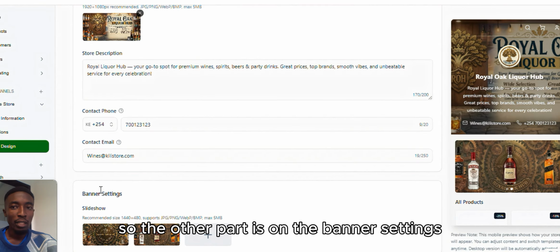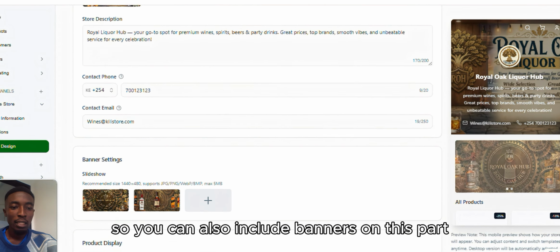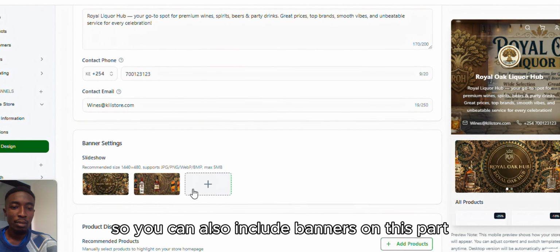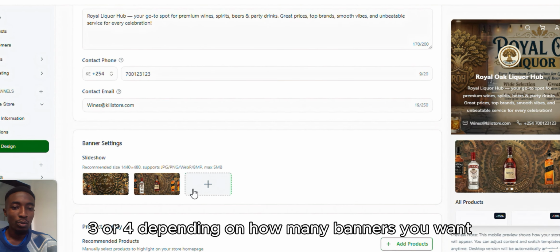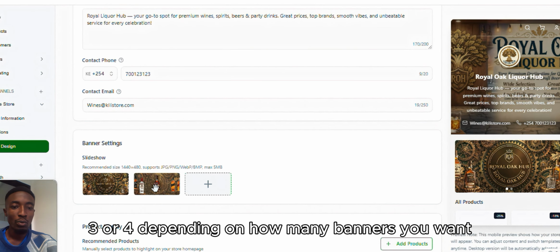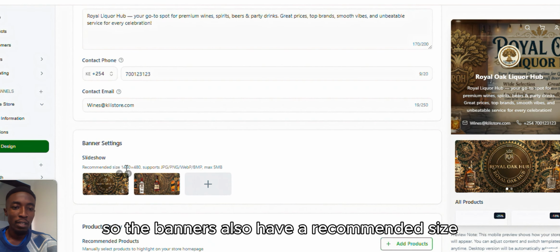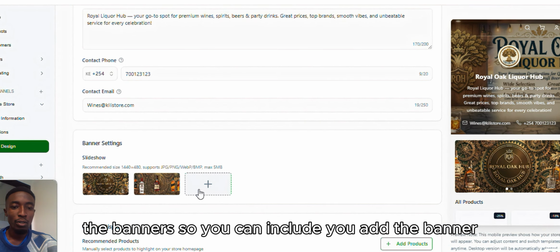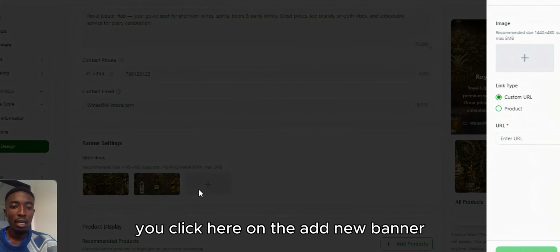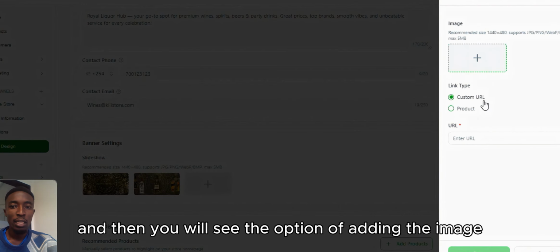The other part is the banner settings. You can also include banners on this part. You can include a number of banners, 2, 3 or 4, depending on how many banners you want. The banners also have a recommended size, so these are the dimensions of the size that is needed on the banners. To add a banner, you click here on add new banner, and then you will see the option of adding the image.